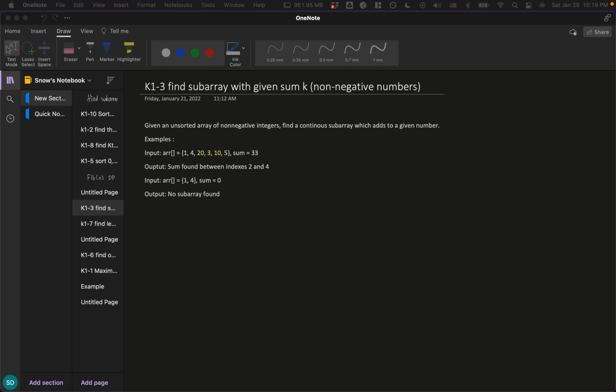Today I'm going to solve another problem. Find subarray with a given sum k, and the array only contains non-negative numbers. Given an unsorted array of non-negative integers, find a continuous subarray which adds up to a given number. Example is this array, and sum is 33, and we can find that the answer is this.